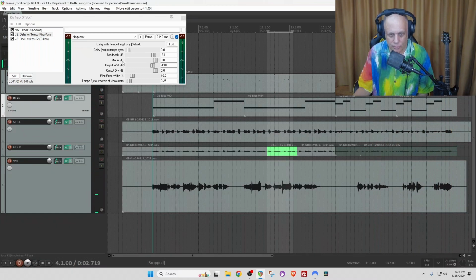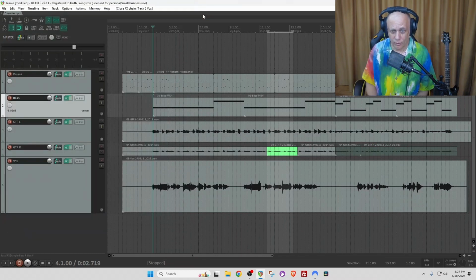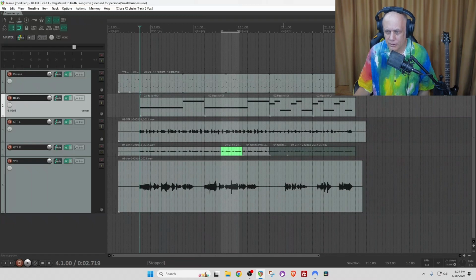So just so that you know, the output wet controls the amount of delay, the output dry controls the dry signal, and then that's going into the Lexicon, and we have some mix controls here too. Normally, I don't set up effects on the vocal like this, but that's just so we can listen back to it without barfing.